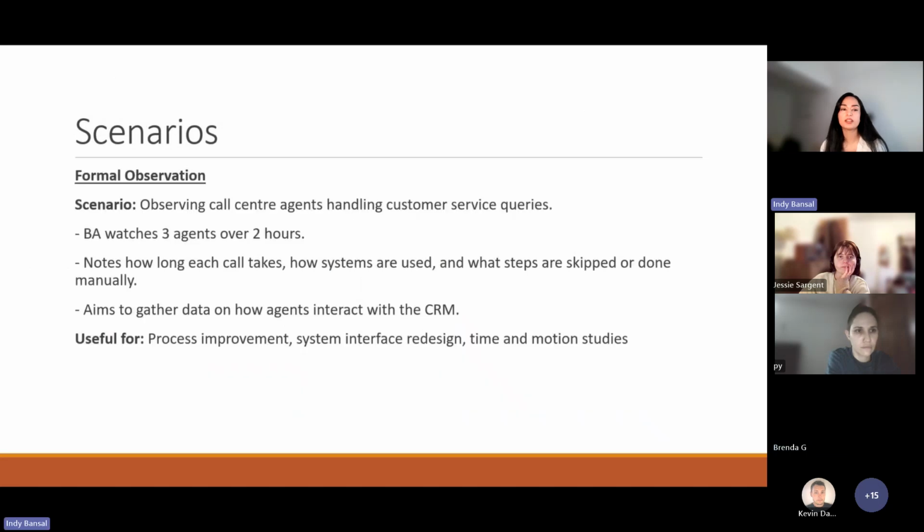So we'll have a look at some scenarios. A scenario for a formal observation could be you're observing call center agents handling customer service queries, and the business analyst watches 3 agents over 2 hours. They'll note how long each call takes, how systems are used, and what steps are skipped or done manually. It aims to gather data on how agents interact with that specific CRM. So it's useful for process improvement, system interface redesign, and time and motion studies.